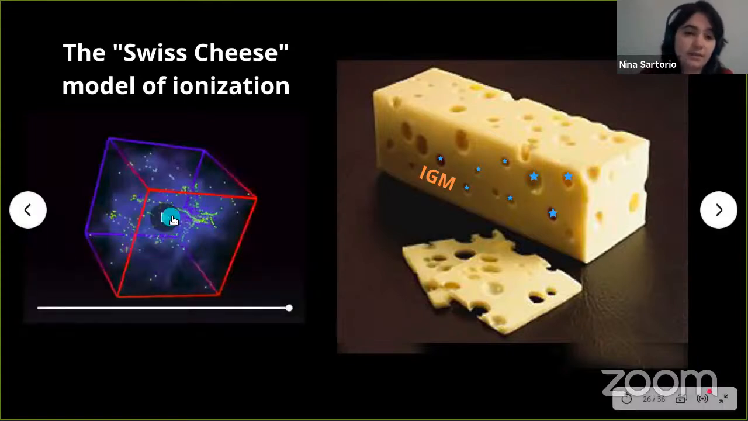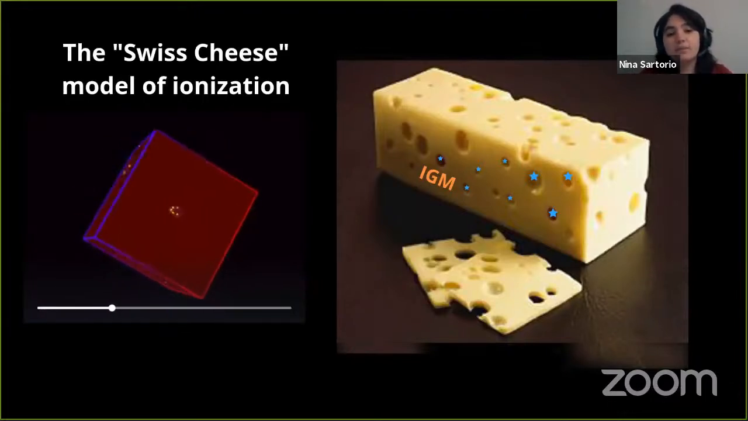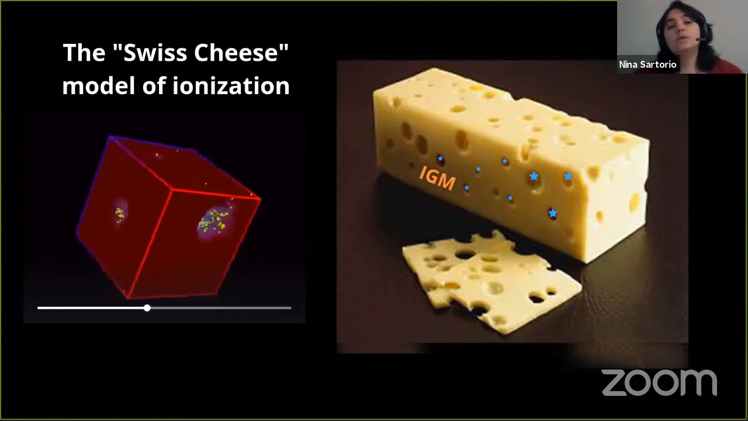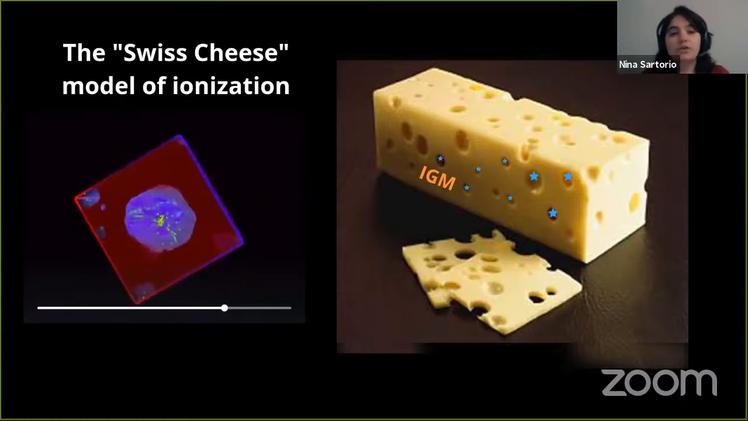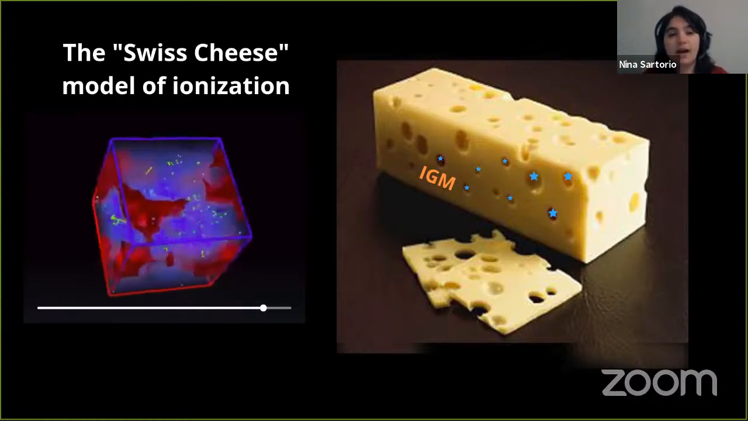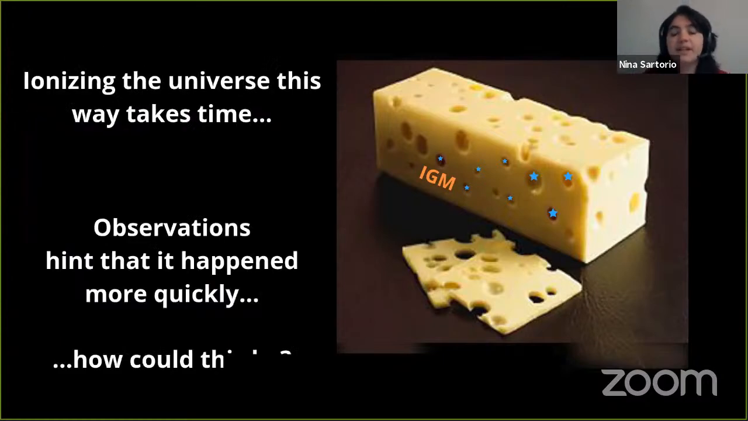So if you look at this video again, you start with this box that's completely opaque, and then more and more stars make these bubbles, and these bubbles become bigger and bigger and bigger until eventually your universe is fully ionized and transparent. But ionizing the universe this way takes a very long time because you have to wait until these bubbles get bigger and bigger. And observations hint that this should have happened more quickly. So how could this be?